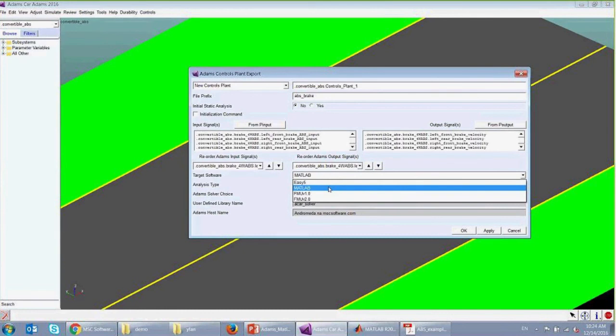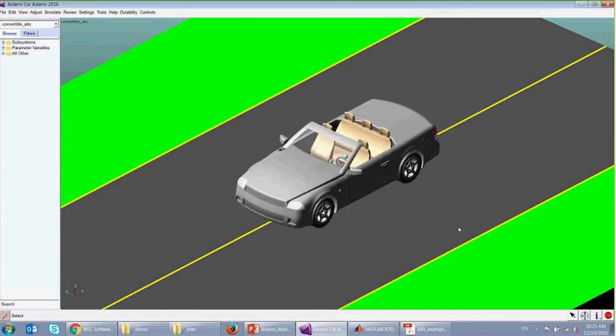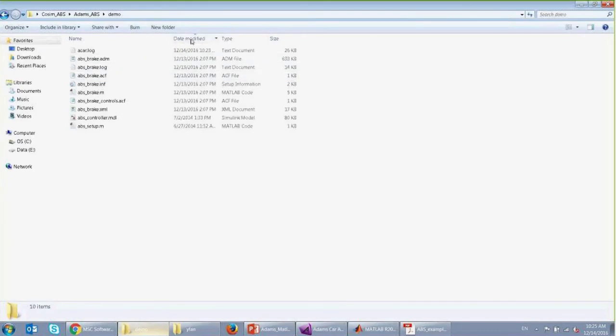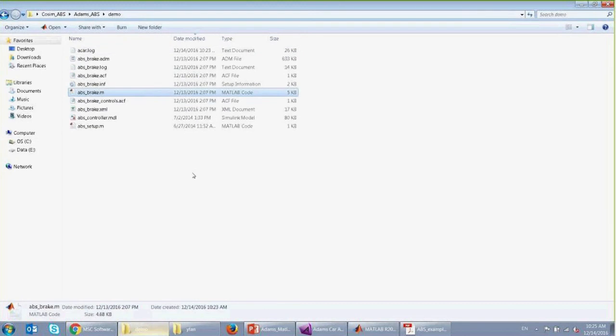Besides Matlab, if you're using other control software like AMESim or SimulationX, you can choose the FMU standard as the connection between Adams and other control systems. But for Matlab, there's a default connection, so we will just choose Matlab for now. When we click OK, we will output an M file, which will define the input and output between Adams and Matlab.